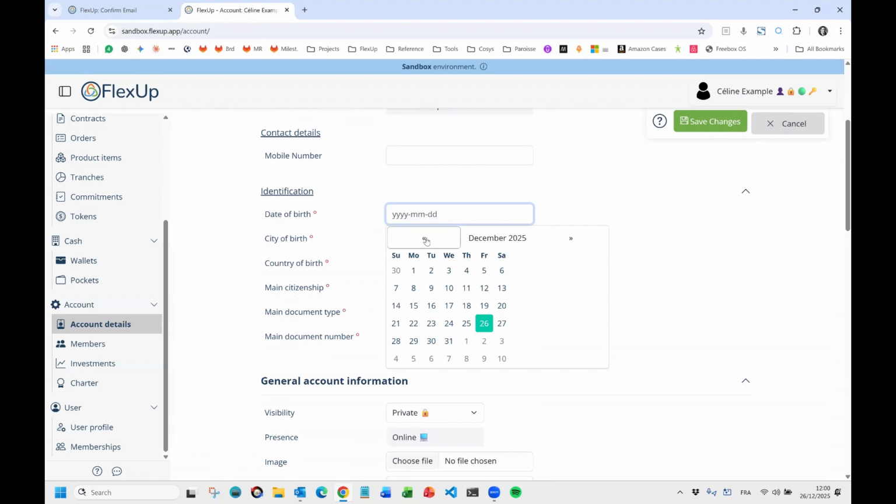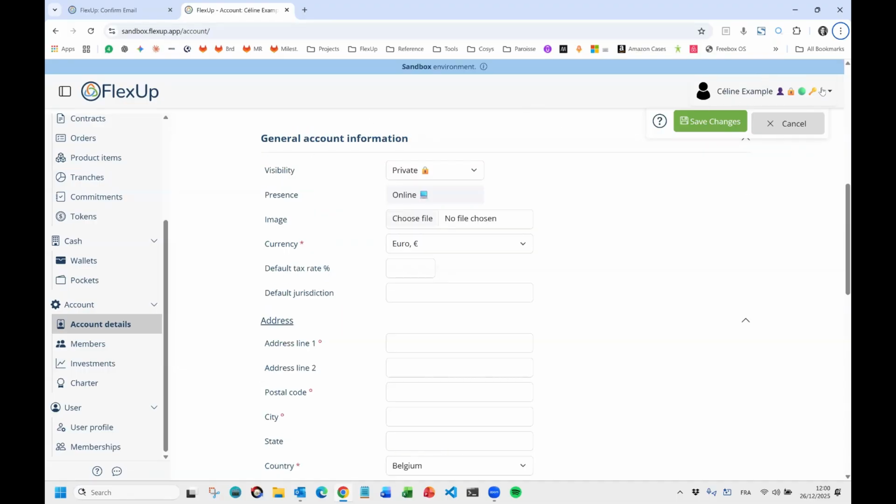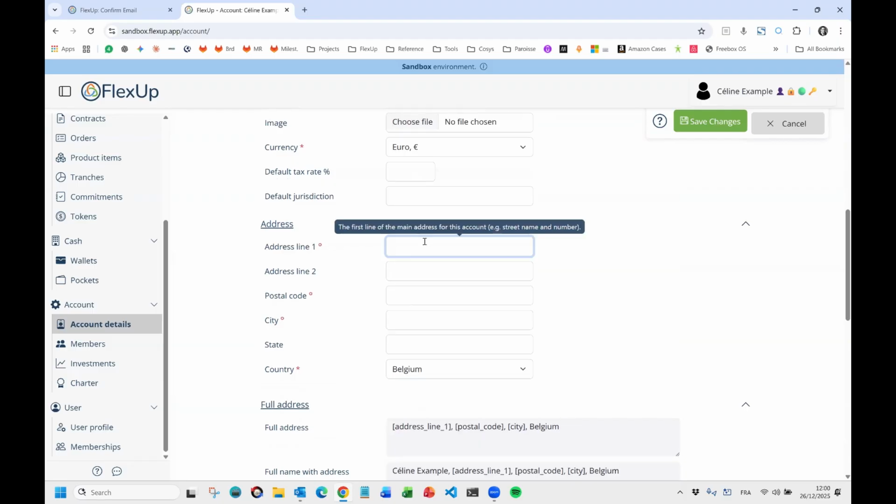So of course, I'm going to put random data. I'm born in 1995, and I was born in Brussels, and my country is Belgium, and then my document is a passport, and my passport number is 123. Since this is my personal account, I'm going to keep this private because I don't want people to look me up in the public directory and send me contracts or offers. I'm going to keep this private for now. And I'm going to put like 123 Main Street.